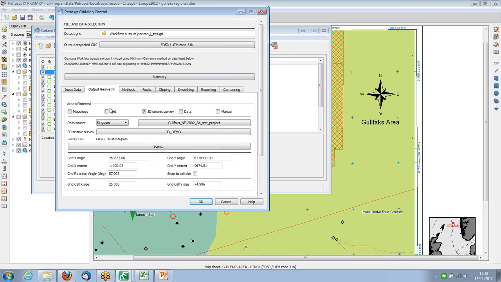Now under the Output Geometry tab here, in previous versions of Petrosys you could base your area of interest or the extent of your grid on a map sheet, you could base it on another grid, you could base it on the input data, or you could manually just select the coordinates that you want your grid to cover. In the new version you have this 3D seismic survey option, and as you can see here I can select a 3D seismic survey from other formats such as Landmark or SeisWare. In this particular example I'm going to be using Kingdom. And you can see it picks up your 3D seismic survey, and when you scan it, it gives the coordinates and the cell size that are relevant for this 3D seismic survey.